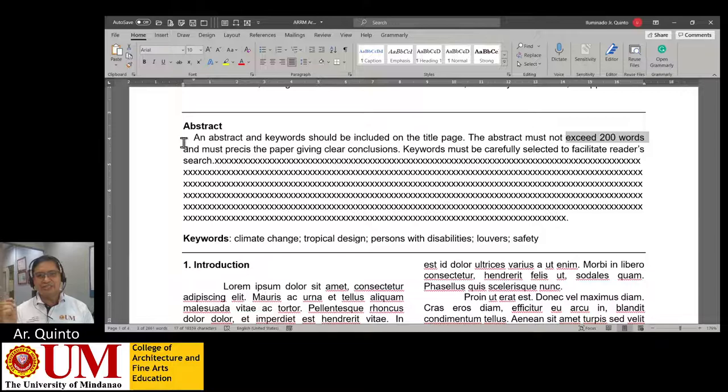Obviously, your research question, maybe one question, one line, one sentence. Then your methodology is written in one sentence. Then your findings and some discussion, very short, two sentences. And then your conclusion in one sentence.